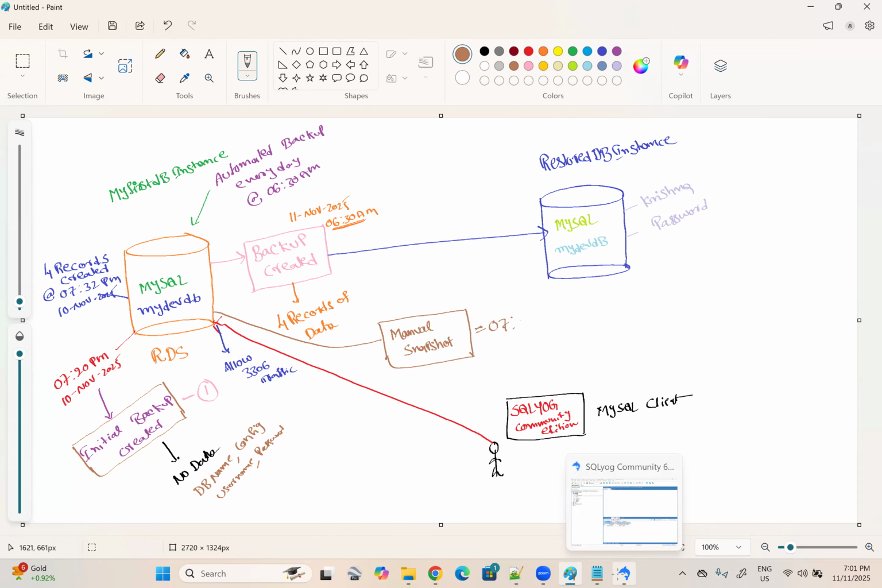At what time we are going to create? At 05 p.m. It contains two records only. Why? At the time of creating the manual snapshot, the database has just two records. Let us go with that. Okay.